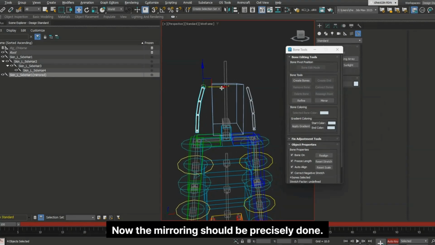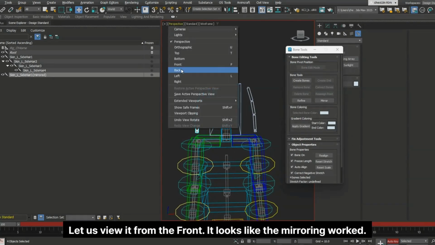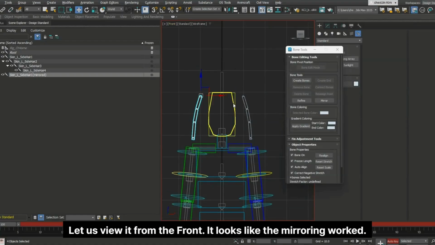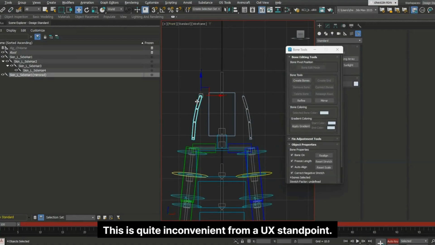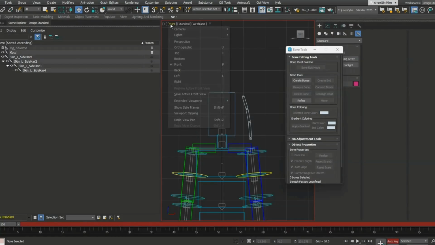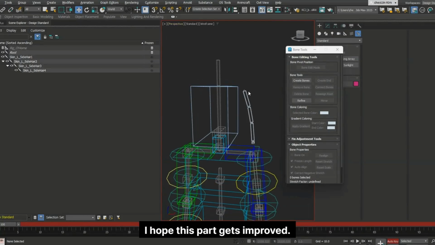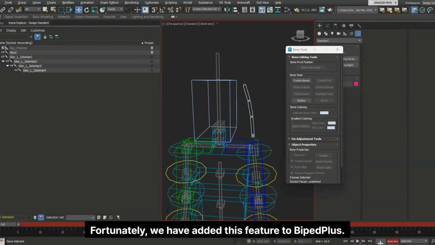Now the mirroring should be precisely done. Let us view it from the front. It looks like the mirroring worked. This is quite inconvenient from a UX standpoint. I hope this part gets improved. Fortunately, we have added this feature to BipedPlus.